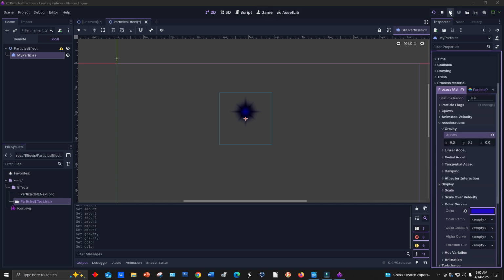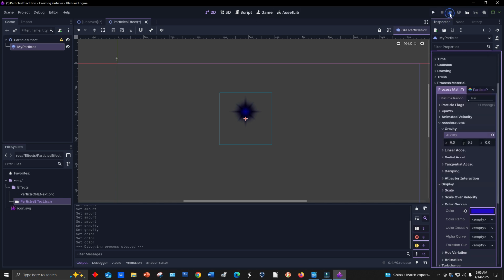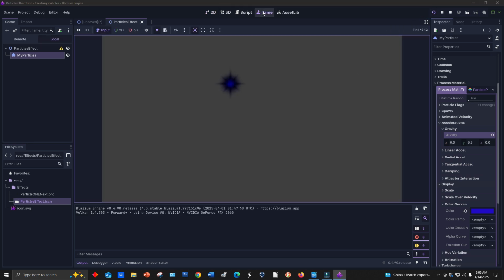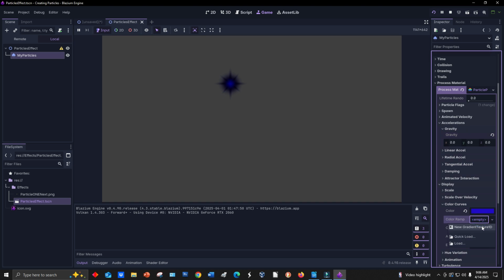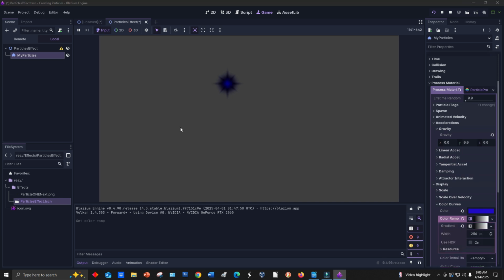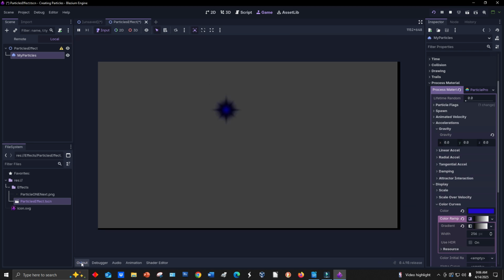Let's stop, and then hit play. Does it automatically go to game mode? Okay, look at that. That's pretty cool, right? And then, so the color, yeah. Now underneath the color ramp is where you can actually add a gradient to it. And I'm not gonna lie, I have no idea what I'm doing right inside of here, but that's not too bad.